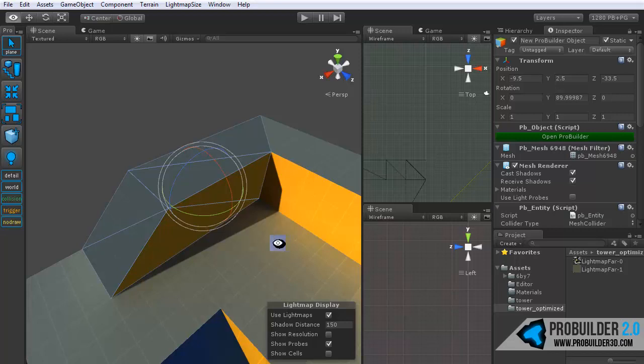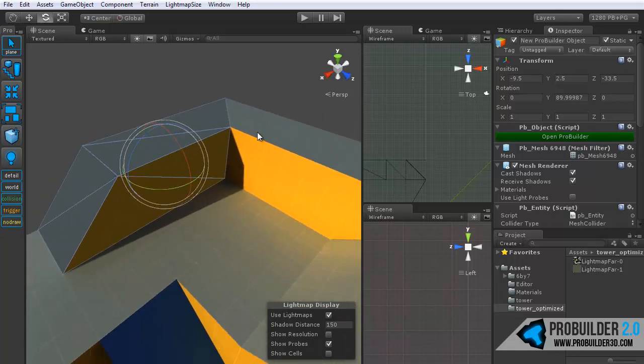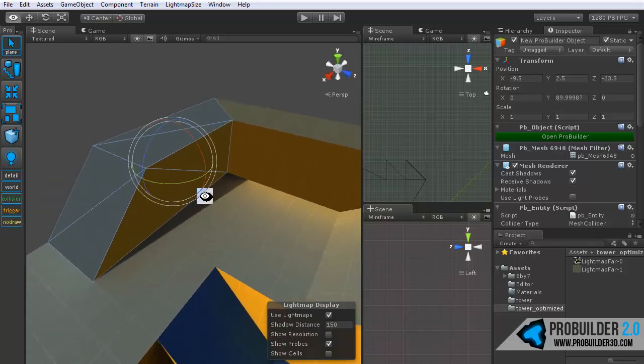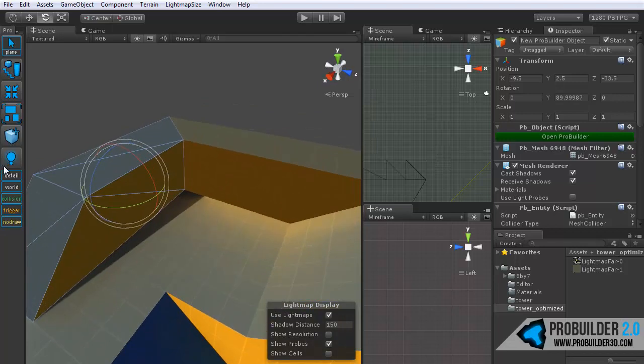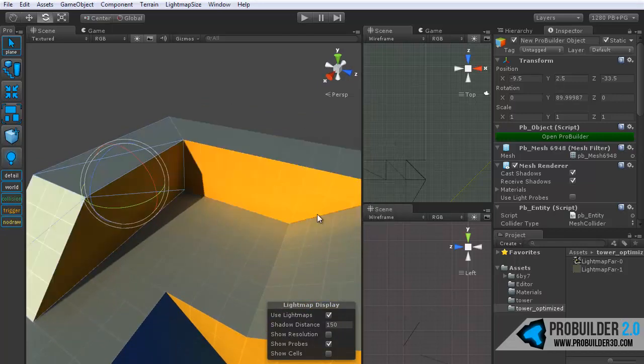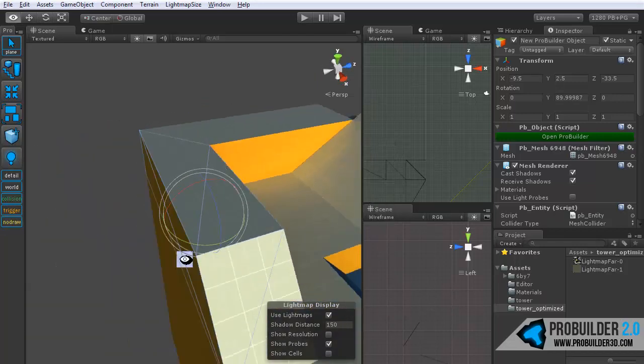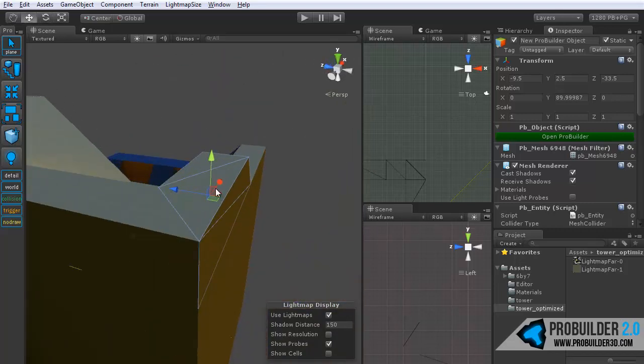you save on draw calls, and you also save on simply fewer vertices being rendered. Quick note here, if you happen to have already light mapped and you select an object, you might notice that its light map gets screwed up. Just click on the build light maps button and it'll fix it up. It just happens occasionally.